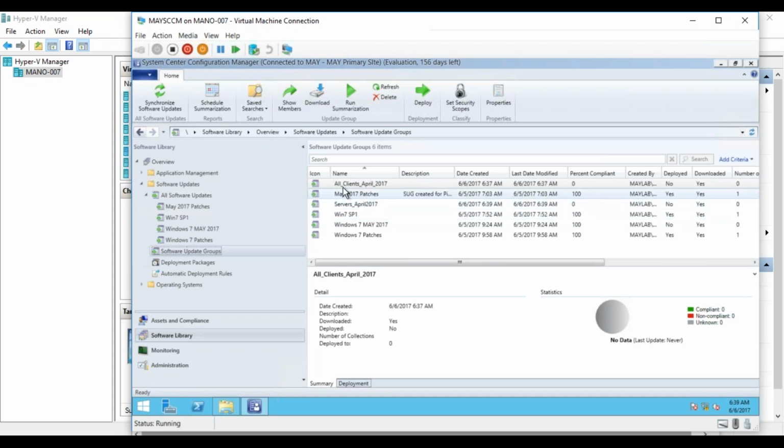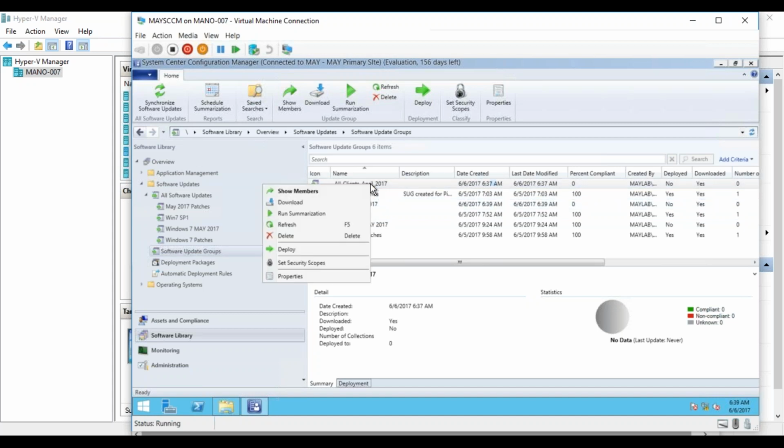I've created for all clients April 2017 and all servers April 2017, right? I've created two software update groups in the month of April, right? So what I'll do, assuming that I'm in the month of April, okay guys, in the month of April, I will target this particular all clients.